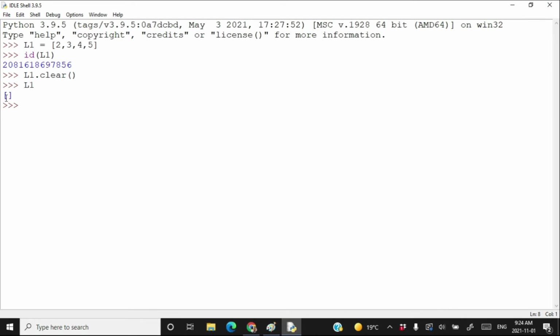But the list itself exists. The situation is like you have a container. The container had a few values, but the values got removed after calling the clear method, whereas the container still exists. This is the clear method. But if I write L1 is equal to 2, 3, 4, 5 again and check ID of L1, at this time we have created a list at a different location.